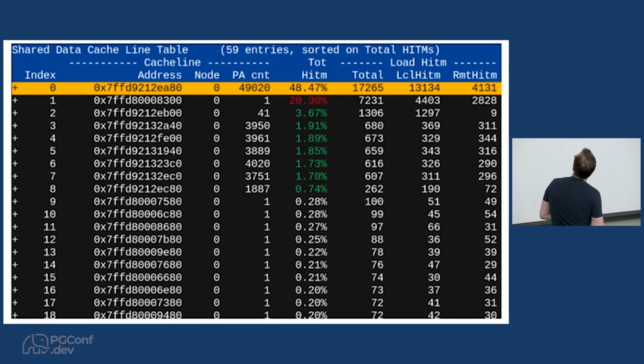I have never actually figured out what PACNT means. I think it means something like physical addresses, but I think the number is just plain wrong. I tried to figure it out. I got lost after a couple of hours and had to move on.